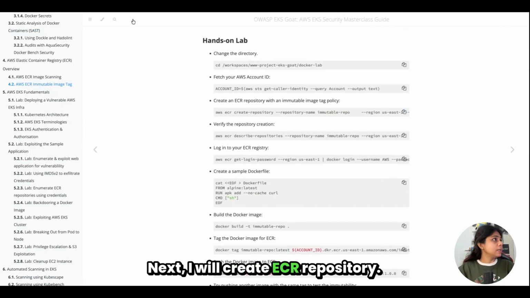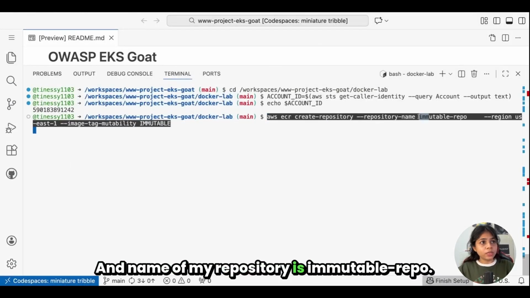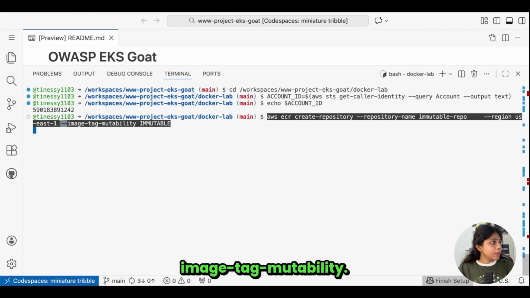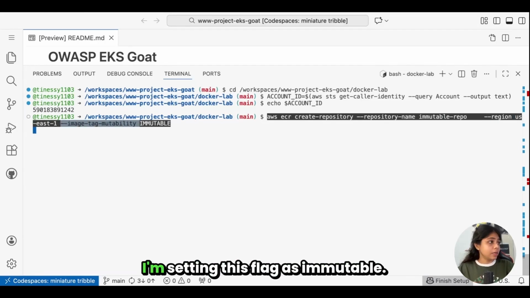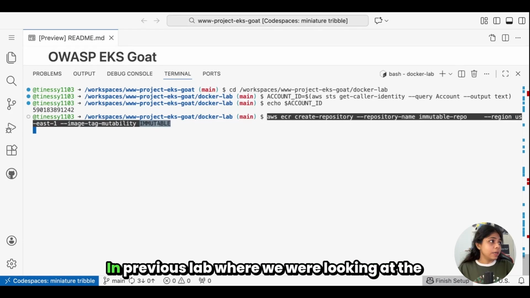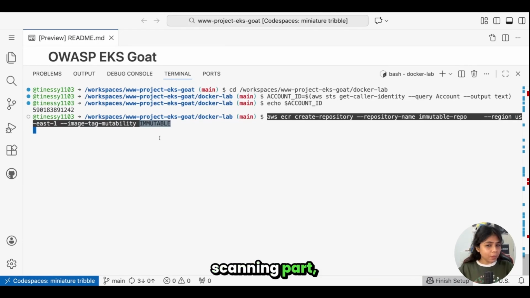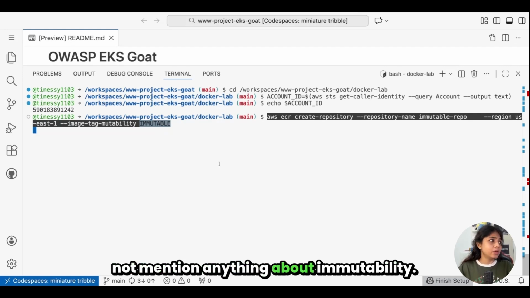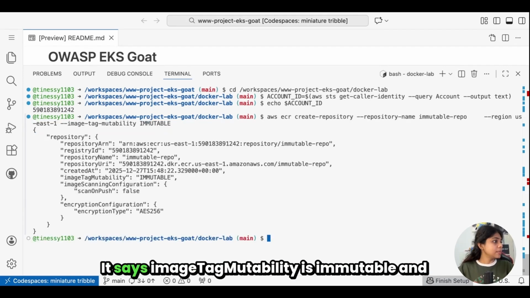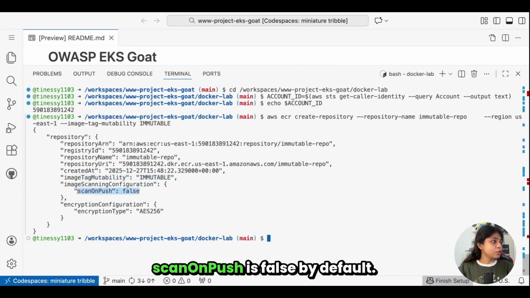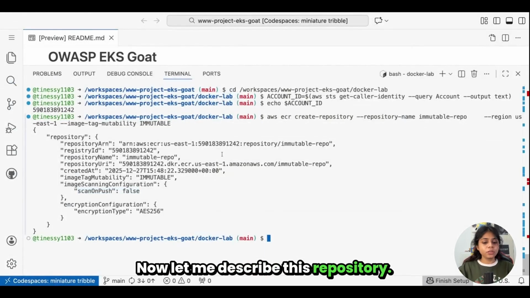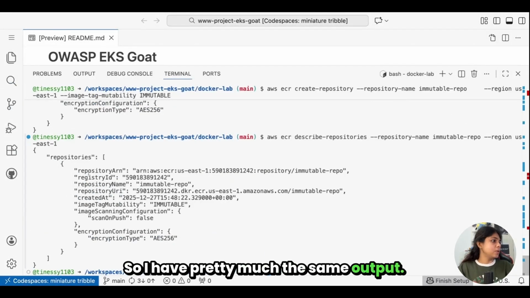Next, I will create an ECR repository. The name of my repository is immutable-repo. Region I'm using is us-east-1, and for image tag mutability, I'm setting this flag as IMMUTABLE. In the previous lab where we were looking at the scanning part, we set scan-on-push equals true and did not mention anything about immutability. It says image tag mutability is immutable and scan on push is false by default. Now let me describe this repository. So I have pretty much the same output.